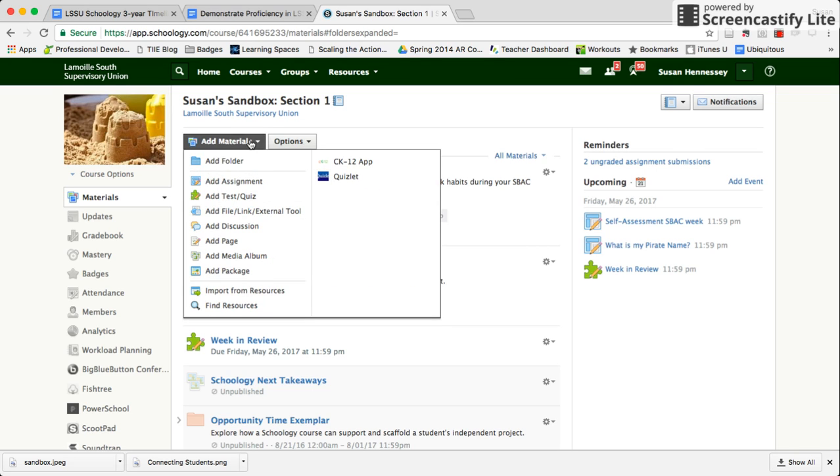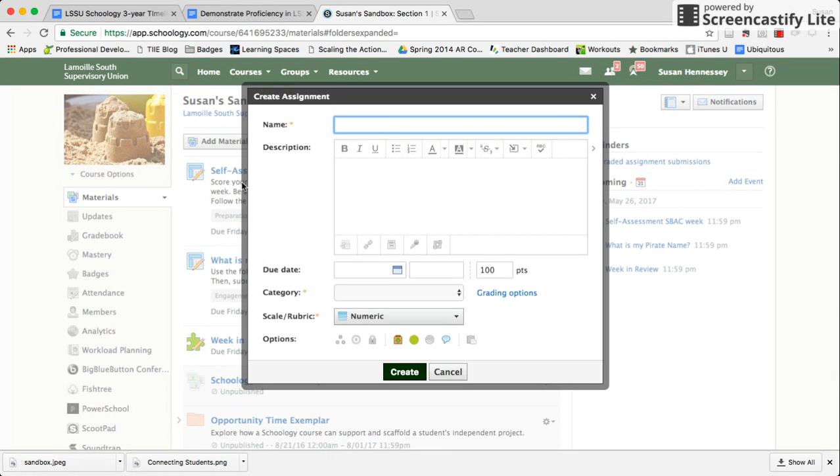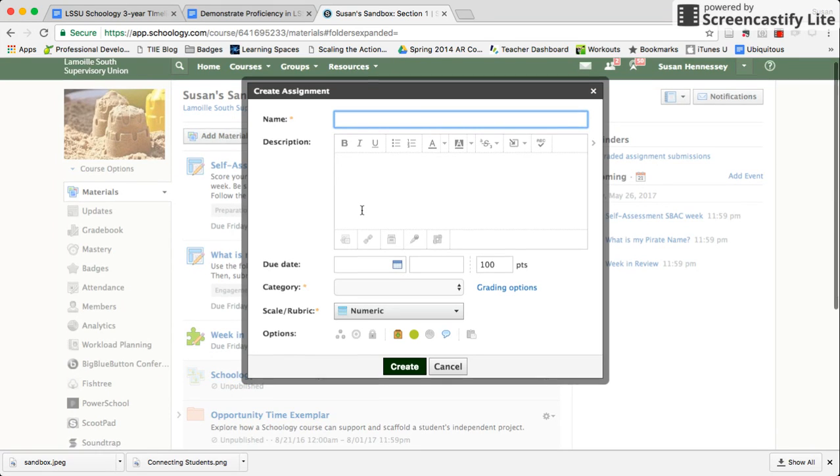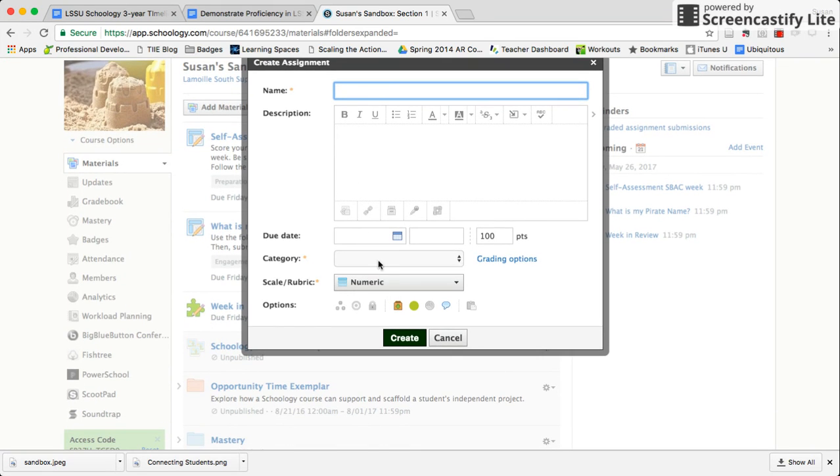Let's look at how to create an assignment or a quiz or a discussion. And we're going to add a learning scale or rubric so we can go ahead and score that in Schoology. So you would add the name of the assignment along with the descriptor, the due dates here, the category, deciding whether you want it to be formative or summative.